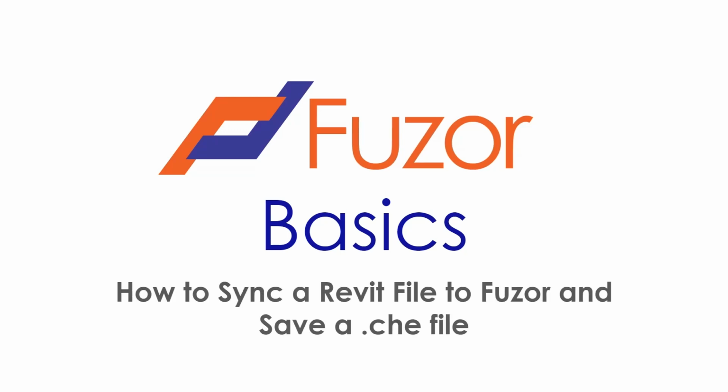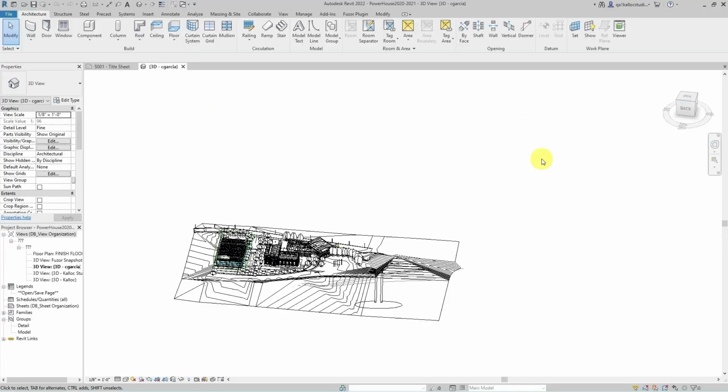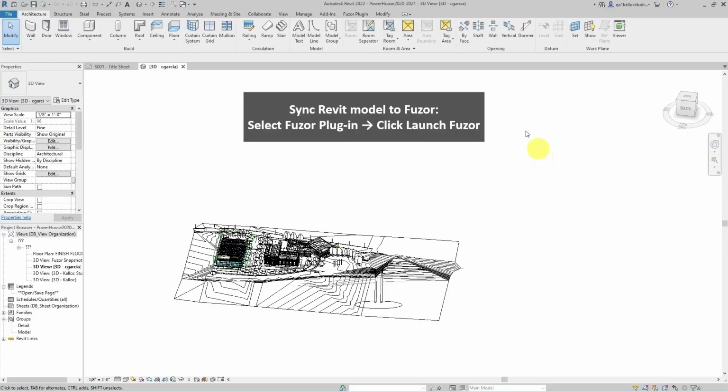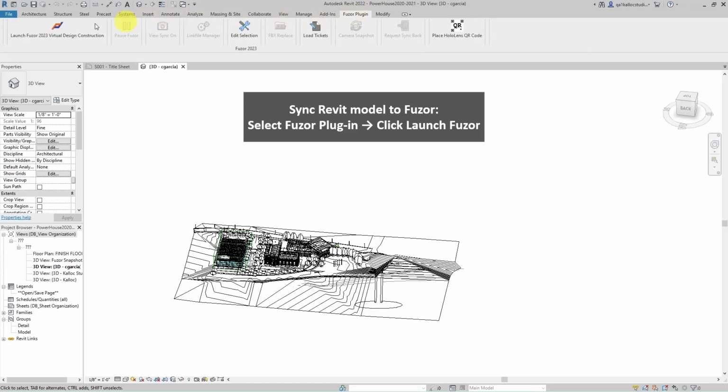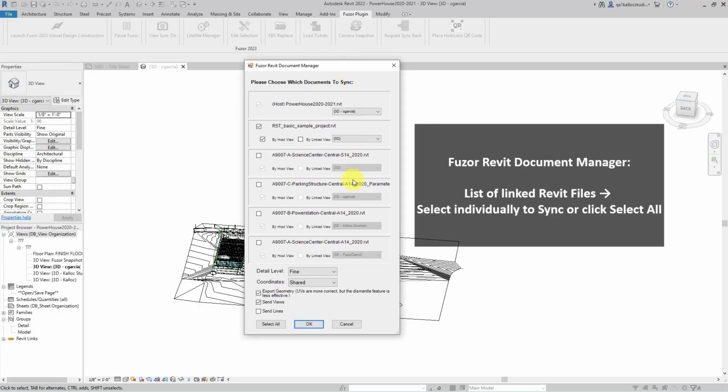This Fuzor tutorial will show you how to sync a Revit file to Fuzor and how to save that as a Fuzor cache file. With your model open in Revit, select the Fuzor plugin and click Launch Fuzor. This will open the Fuzor Revit Document Manager.